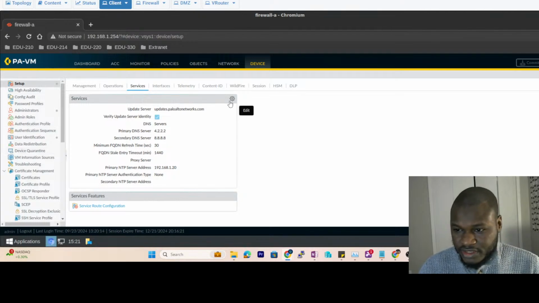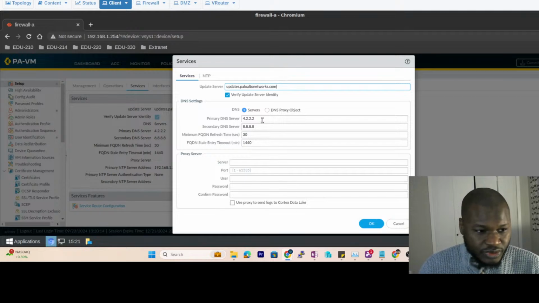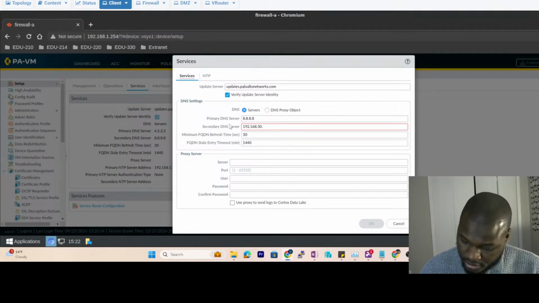So from here, you can see the settings, a little edit sign over here. Click on that. Then you can update whatever changes you need to make on this server. In this case, let's say we want to update the DNS server to 8.8.8.8. Then you can change this one to 192.168.50.53 as a secondary. So this is how it's going to be.